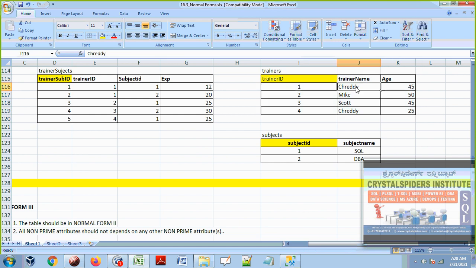You see there are two people. These two people are different because their age is different and their IDs are different. Don't say both are the same. No, both are not the same. There are two people with the same name CHRD. And what subjects are these trainers teaching?